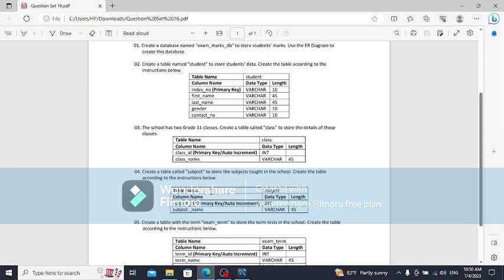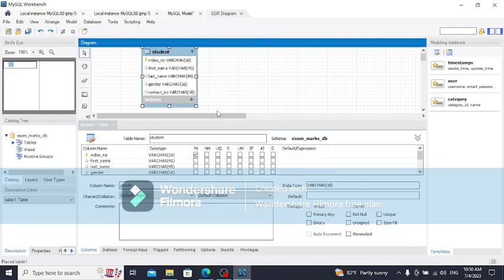Next we have to create a class table. The school has two grade 11 classes, so two classrooms for grade 11 students. So we're going to create a class table. We're going to make class ID the primary key and auto increment it, and also the class name. So let's do that.